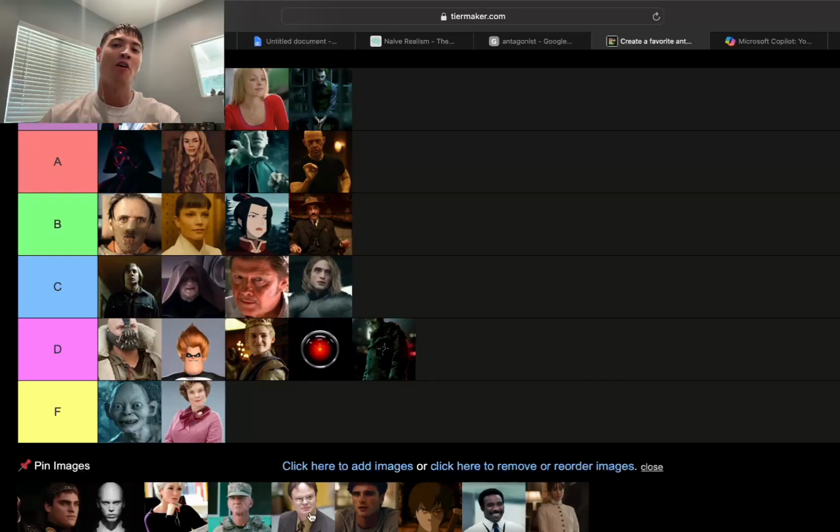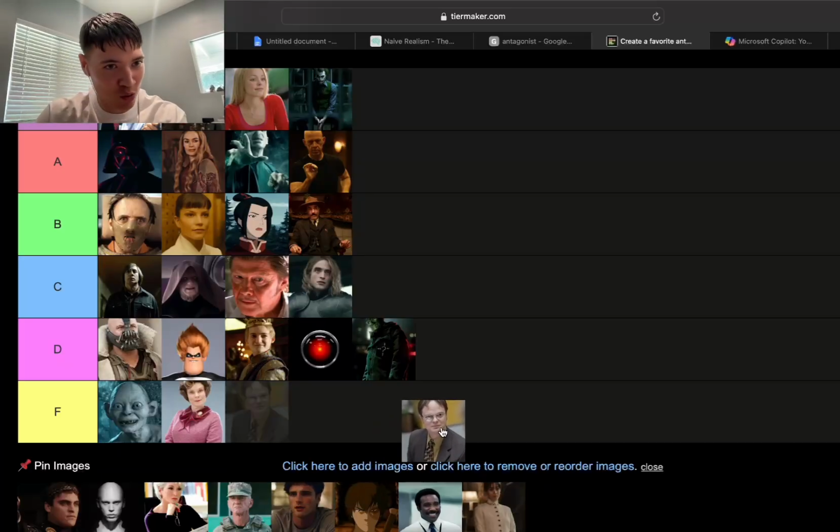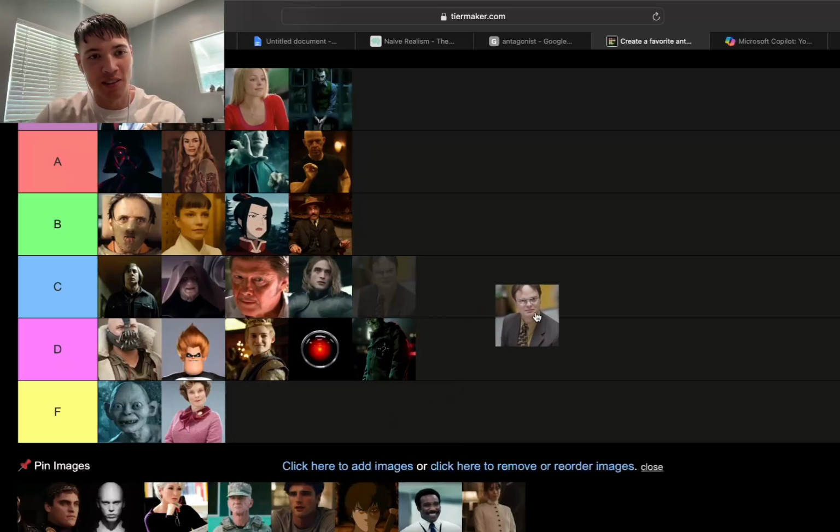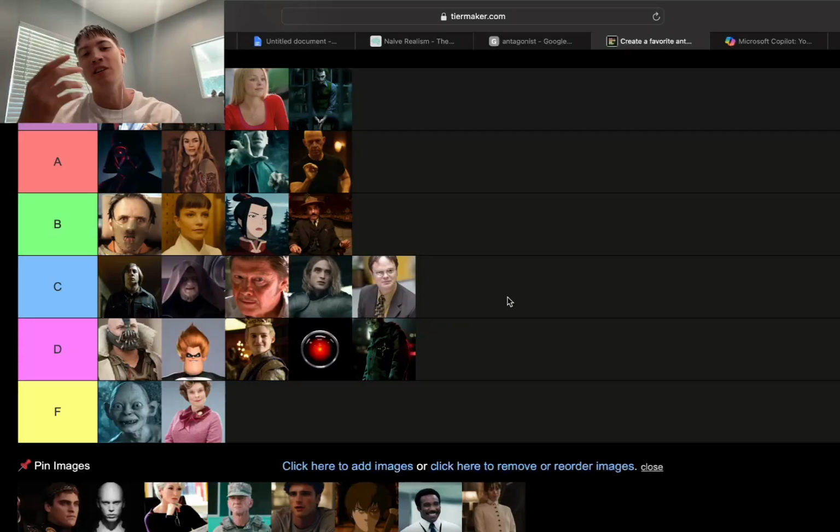Dwight Schrute from The Office. Dwight. I'm gonna give Dwight C tier aura. I can't remember if he lives on a farm or he just has a farm. He's very smart. He has a lot of unique skills. He's quite annoying. So I think that's part of the reason why I'm not giving him a higher rating here. But there are just things that you have to love about Dwight. So for that reason, I'm going to put him in the C tier. The Office, what an amazing and iconic show.